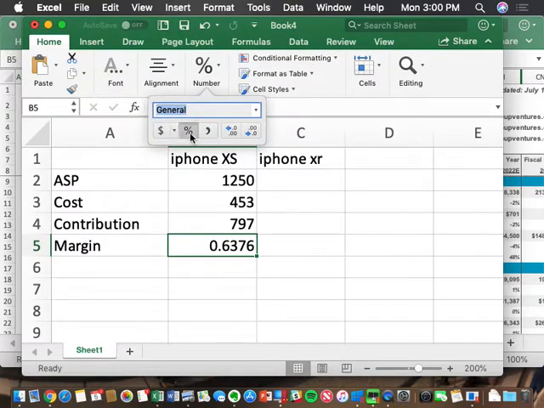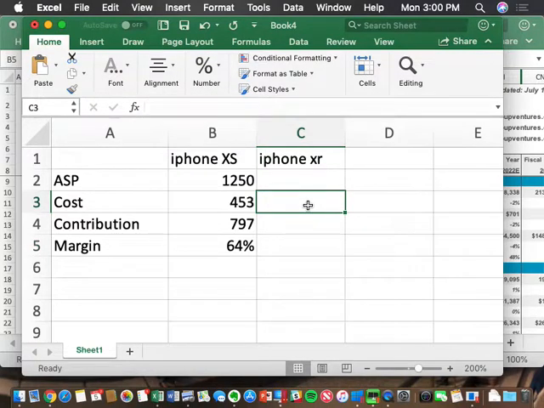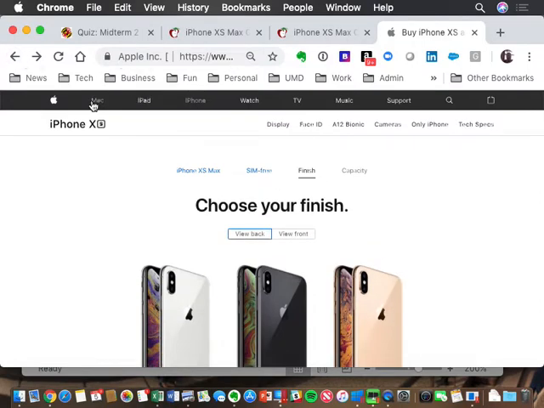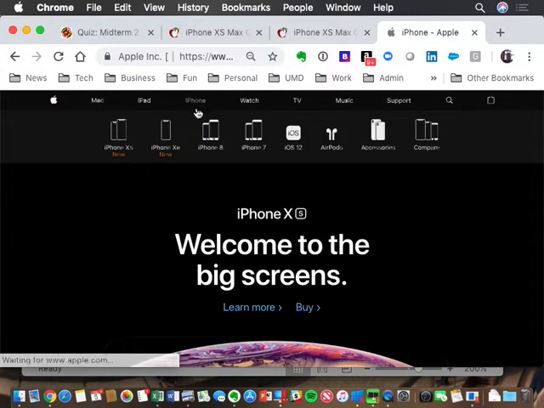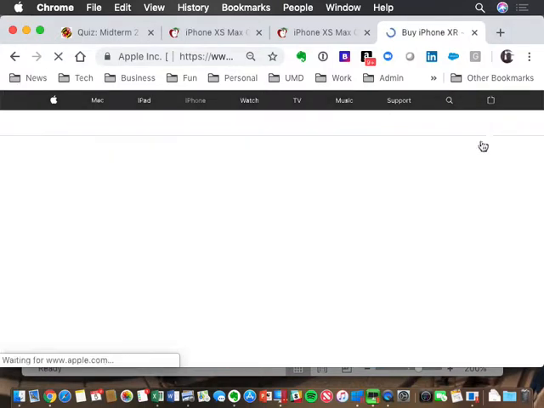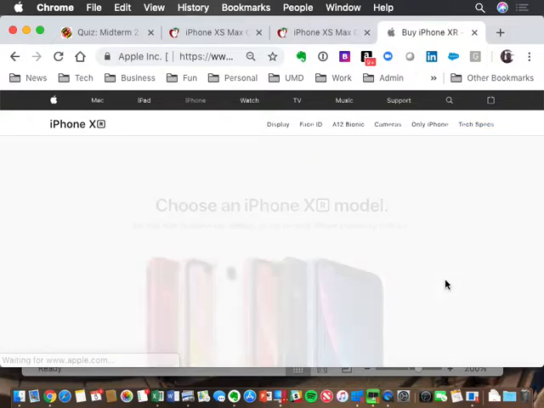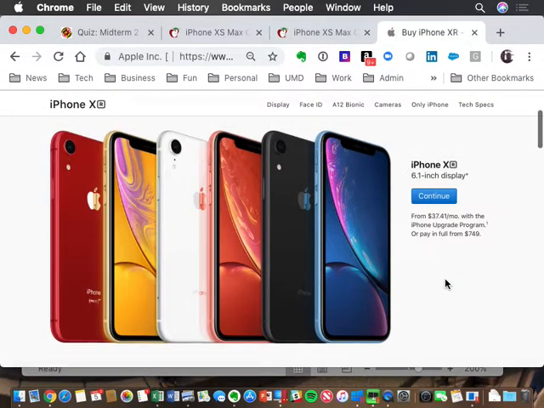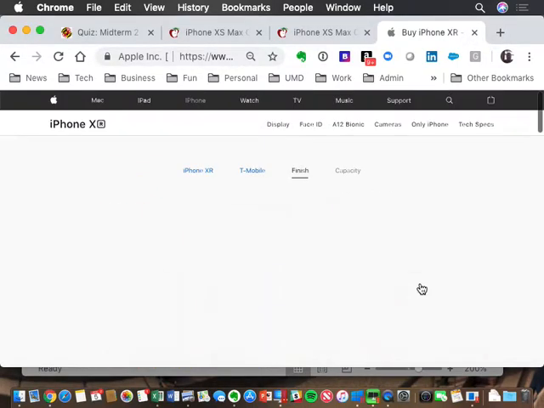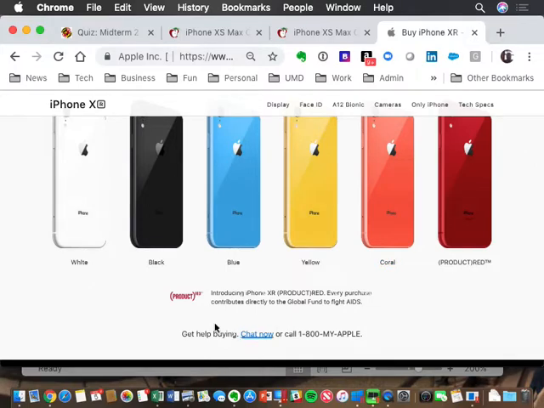Right? So here's the deal. I don't know what the cost for the XR is, but I have a pretty good sense of what the average selling price is, because same process, if I even look at Apple's website, where's the iPhone XR? Apparently we have lots more colors to choose from. We'll buy the T-Mobile version and we'll buy it in Coral.